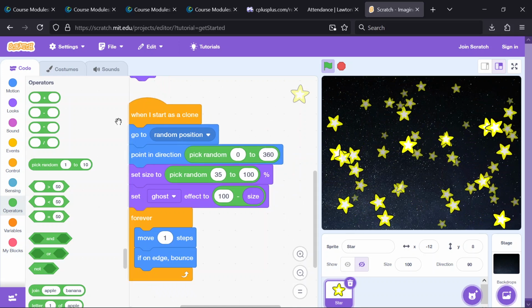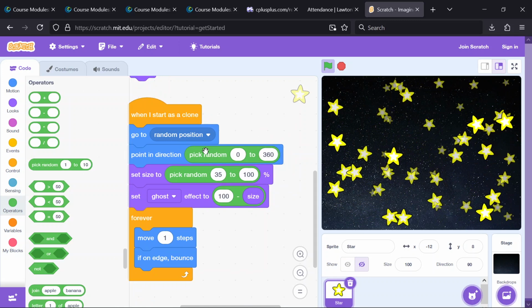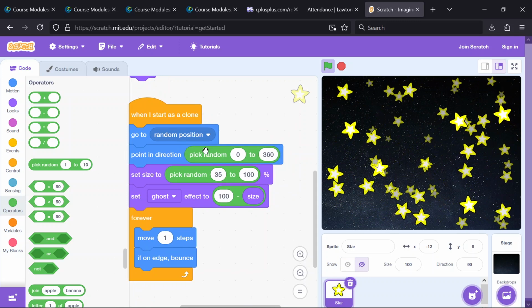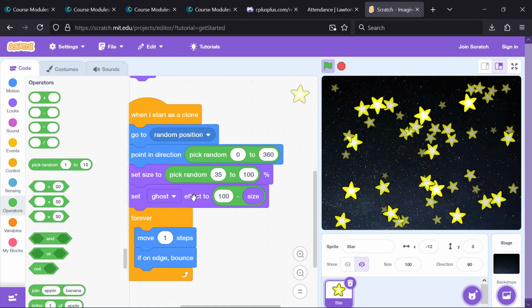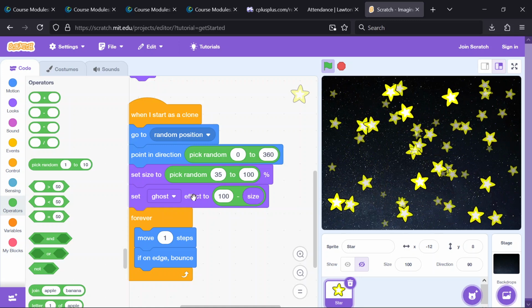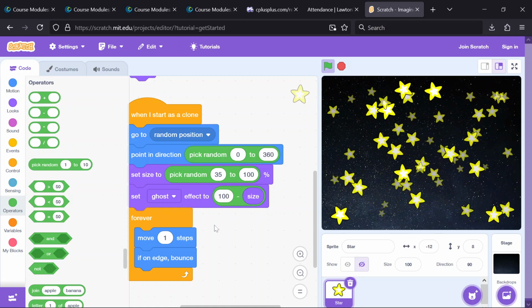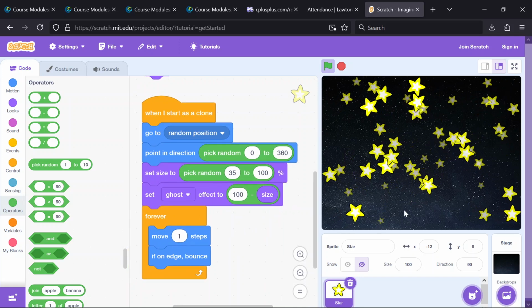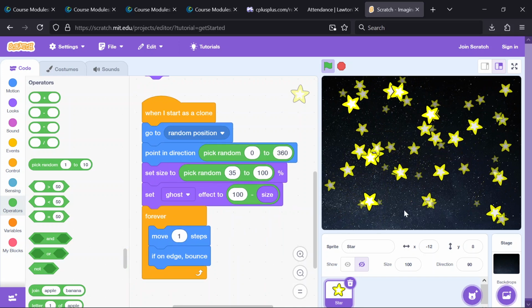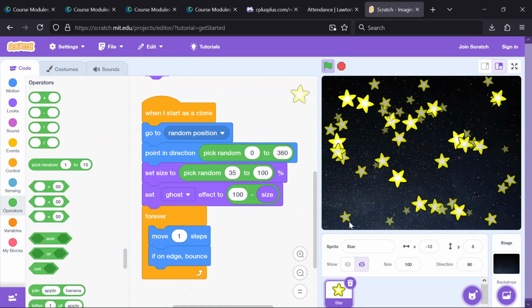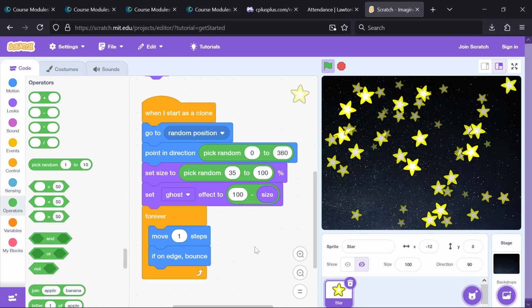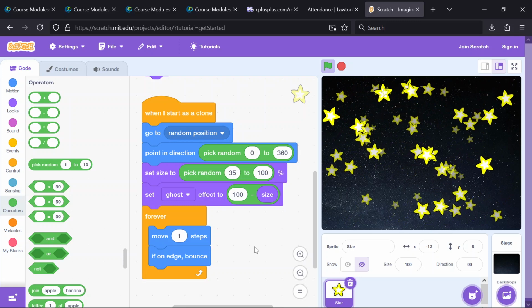So yeah, every cloned star goes to a random spot, tilts in a random direction, so that it can move in a random way, right? And then sets a random size. And the ghost effect is something involving the size, so that it's more transparent when smaller. And then just forever move a little bit, nudge it a little bit, and then bounce off the edge if you ever hit the edge like that one just did. This one's about to. Bam. Cool. So I think that's the first example.